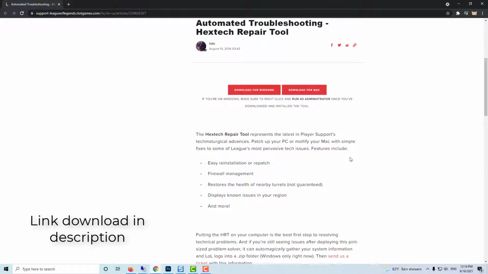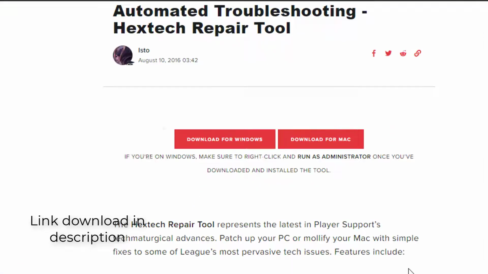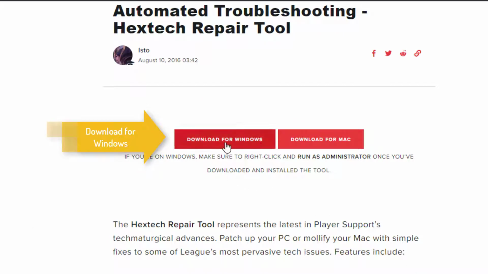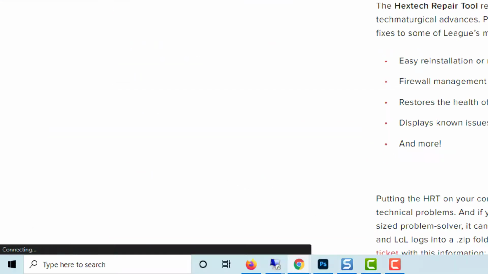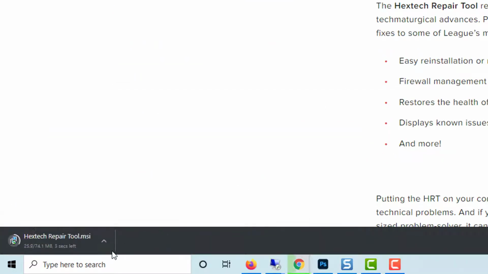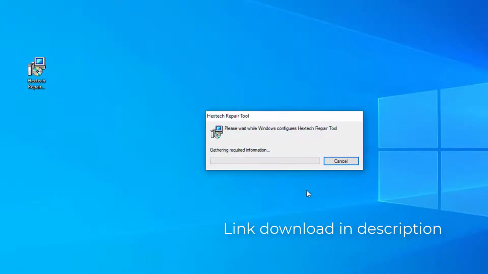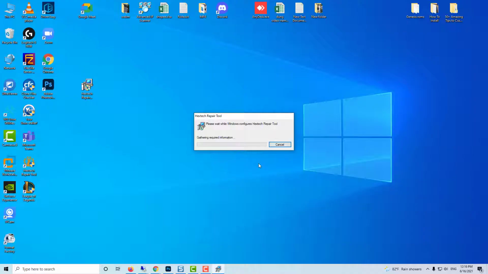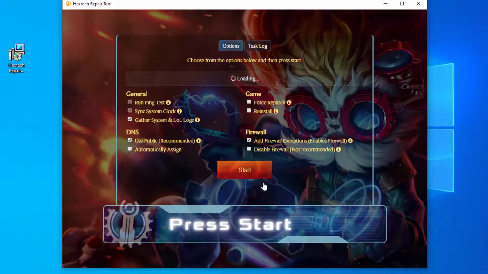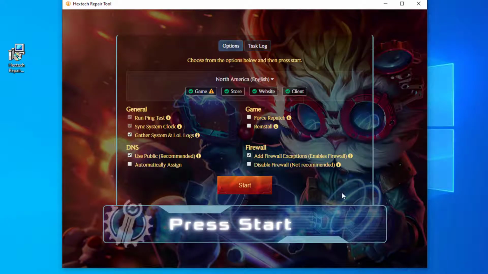The first thing you're going to want to do is go to the League of Legends support website, and then download the client for either Windows or Mac OS. Once you're done, run the Hextech Repair Tool. Once you have that opened up, you're going to see four different settings.